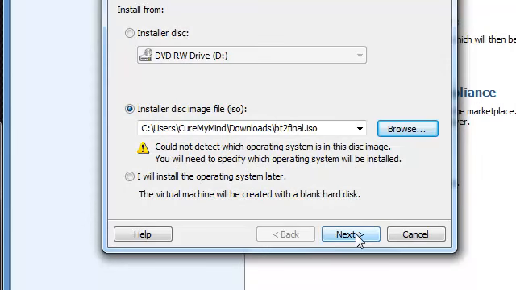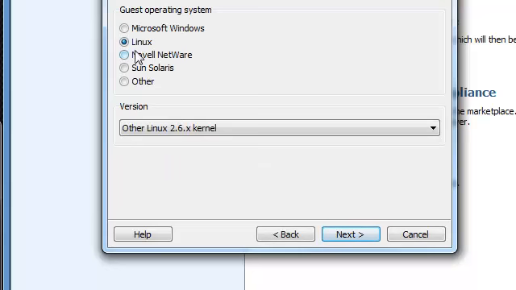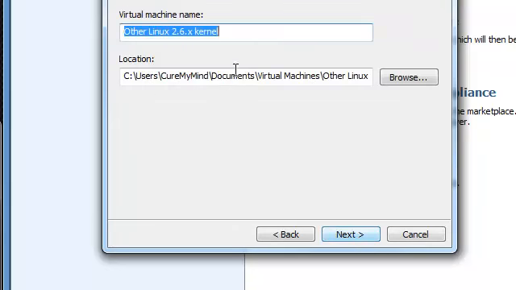We're going to use VMware. If you're doing HD, then you're going to do that one. You can click Next if you're doing VMware, Linux, and then Other Linux 2.6.x kernel. Then erase whatever's there and type in BackTrack, in case you have other virtual machines. This one should be BackTrack 2.